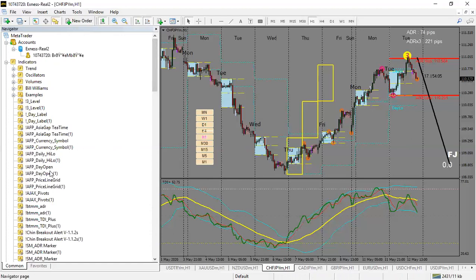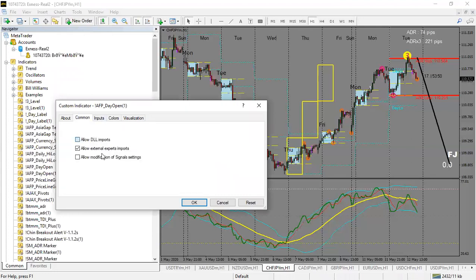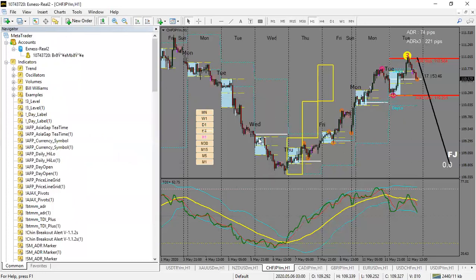Then there is this one which is called day open. Day open actually shows you when the dealer opened the day. So for day open, you can see where this light line is. It's actually showing you where the dealer started his day. That is where you see this white line.